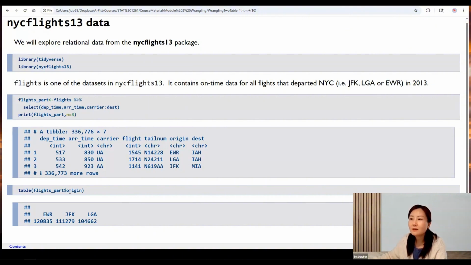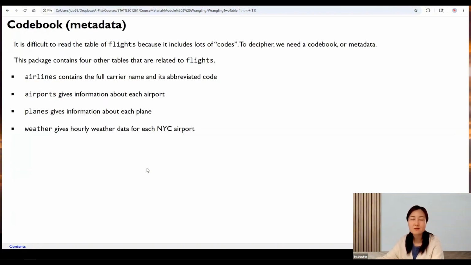So take a look at the distribution of the 3 origin airports in NYC. So 3 of them. Just pay attention. Although all of them departed from NYC, New York City, they are from different airports. Now let's take a look at the code book or metadata for the flights data set. So there are actually 4 more tables.